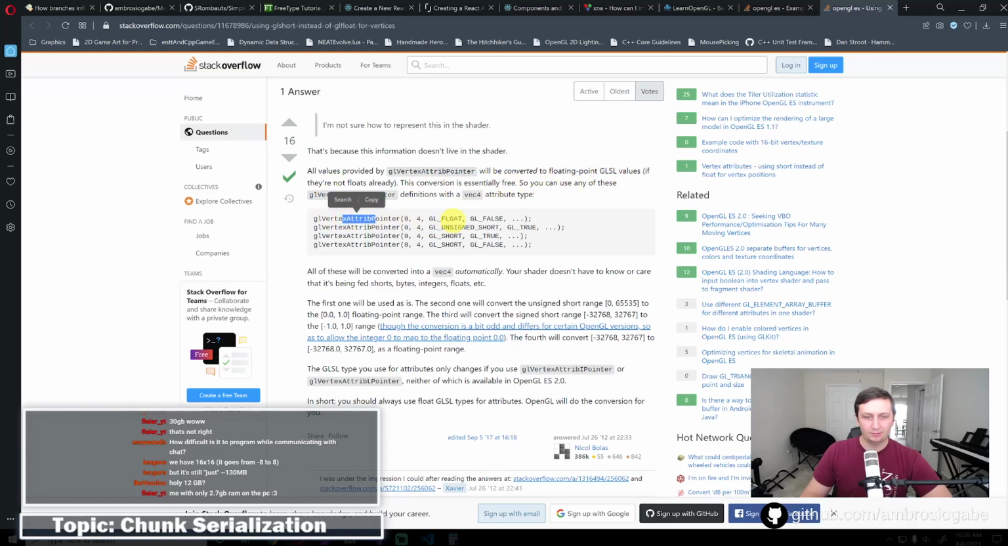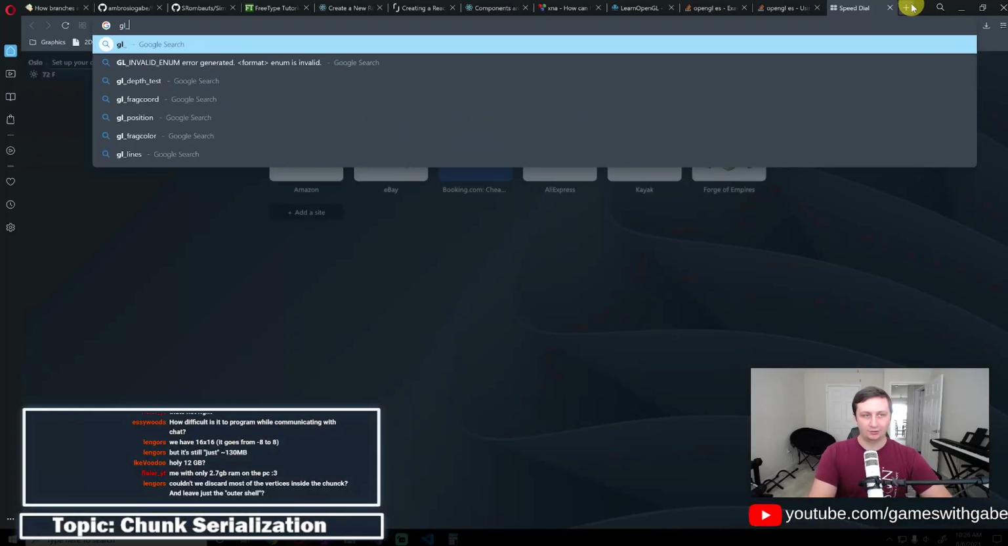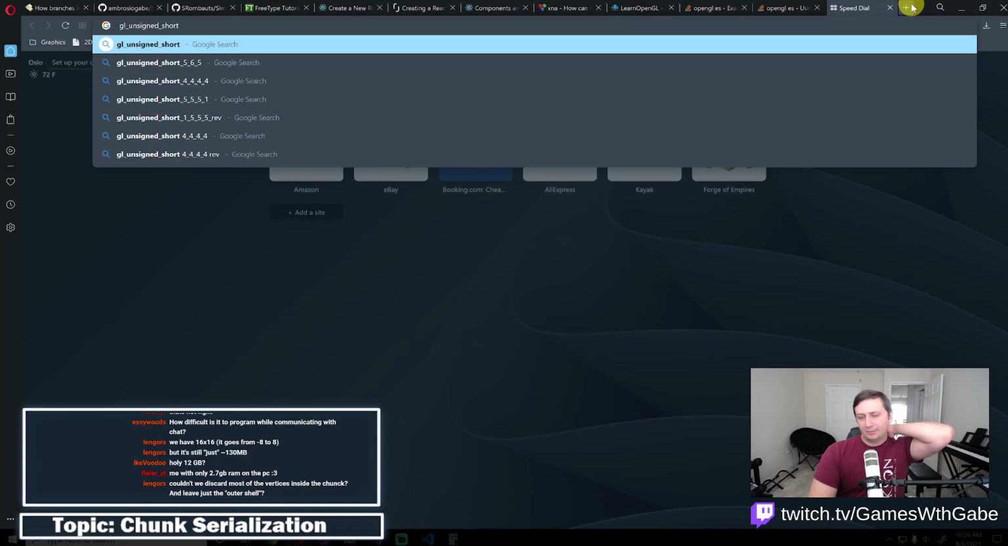So we can do unsigned short, which I thought, so let's see, what's GL unsigned short real quickly? Couldn't we discard most of the vertices since the chunk and just leave the outer shell? We could. And I've thought about that too. I think that's probably what I'm going to have to end up doing since we're not using all the vertices, and just have it be dynamically sized and just regenerate it.